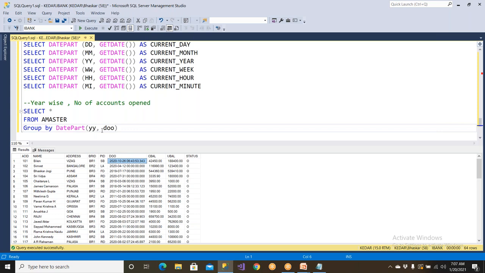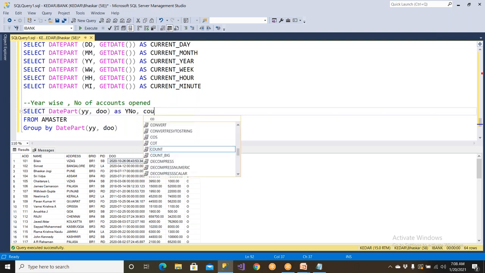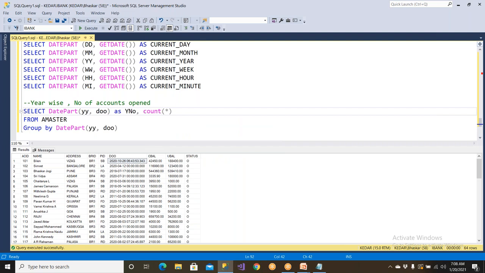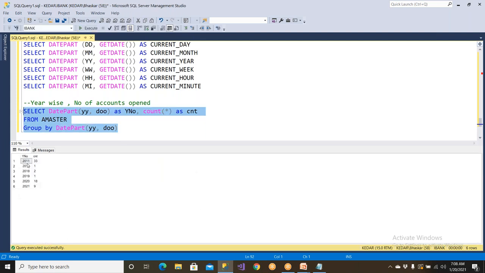So if you have 2010 data one side, 2011 data one more side, and whatever is there in the group by clause has to be there in the select clause. This will give you year number, comma, number of accounts opened in that year. When executed, in 2011, 33 accounts were opened, 2013 only one account, 2018 two accounts, 2019 one, 2020 18 accounts, 2021 8 accounts.